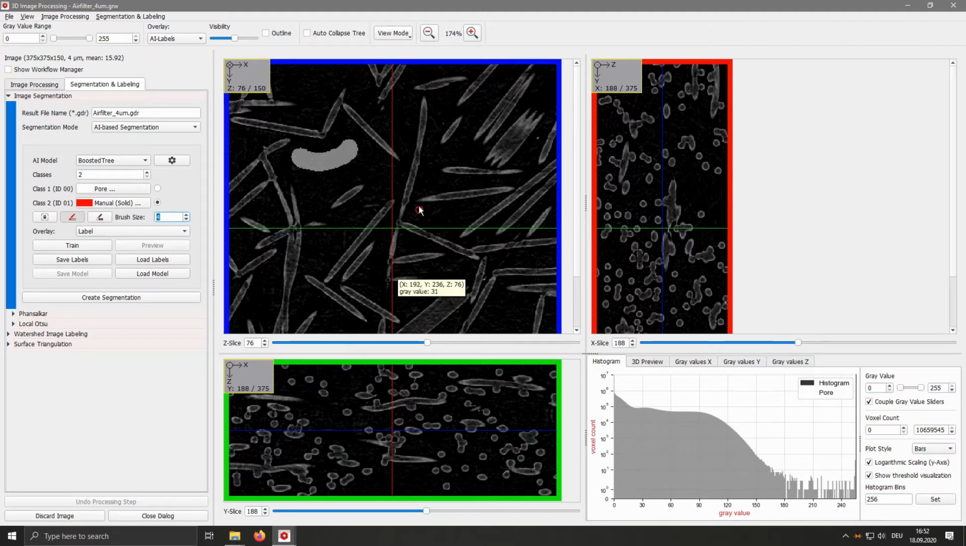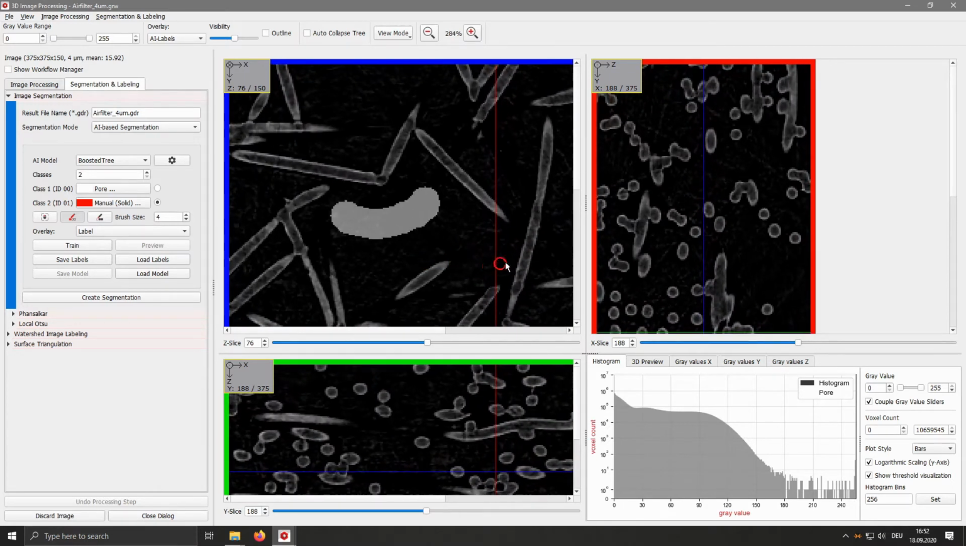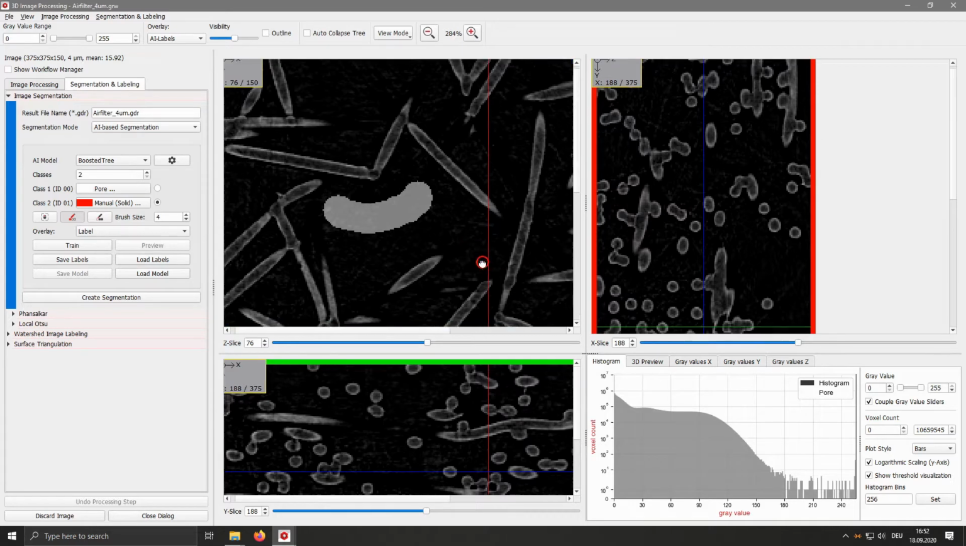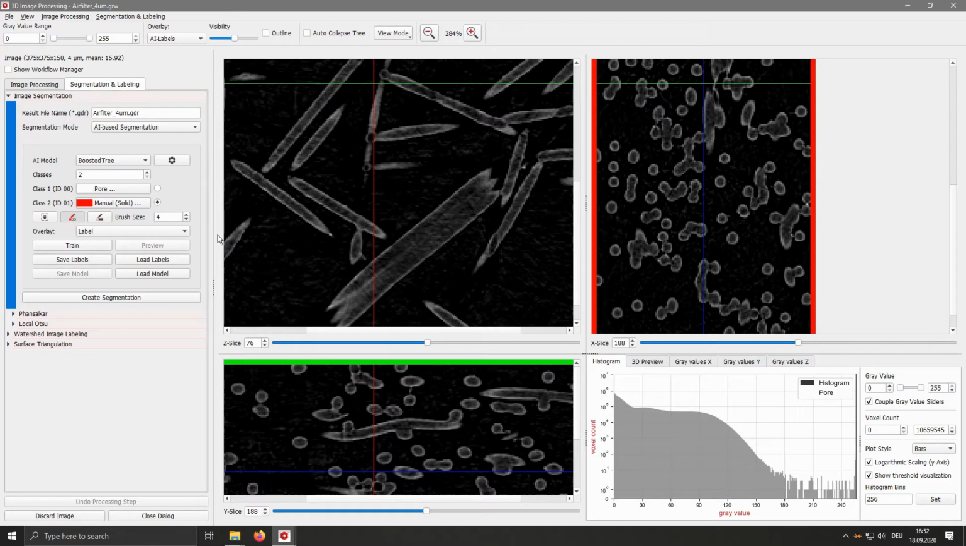Now because we are in the paint mode, we cannot use the usual method to zoom in by pressing the right mouse button. Instead, we have to hold Shift and then hold the right mouse button to zoom in. The same is true for moving the picture. So we hold Shift, left click, then we can move the image. So down here, maybe to make the brush a bit smaller, we can paint a bit in the fiber.